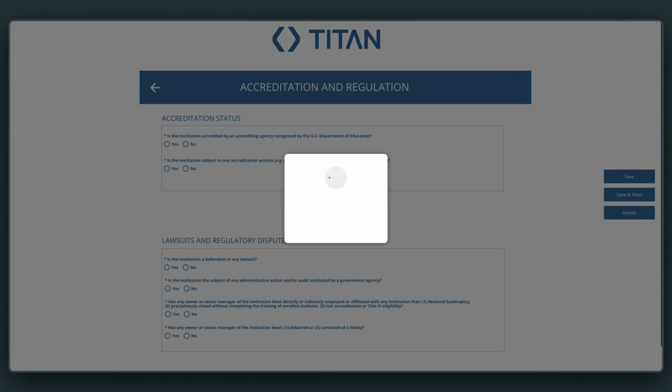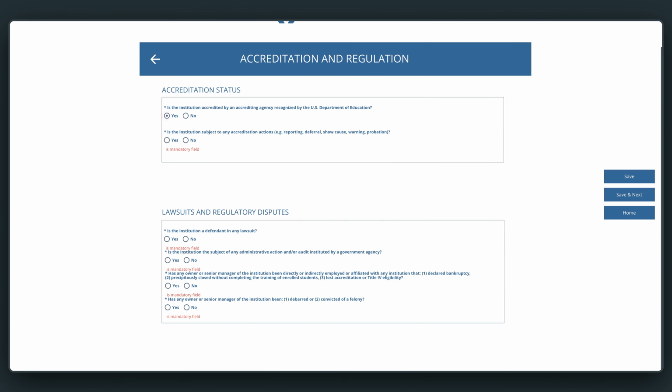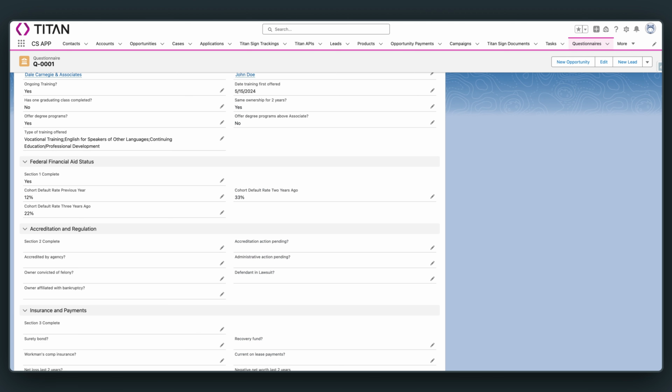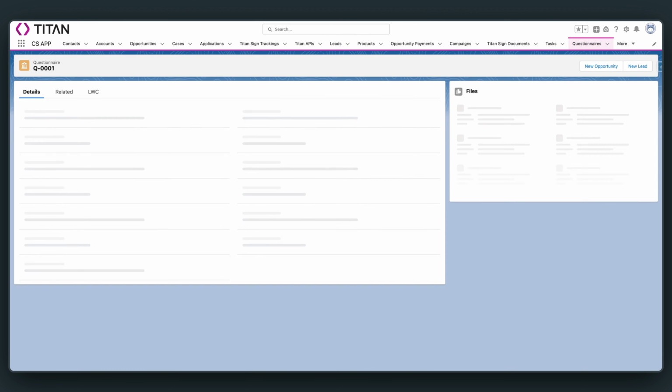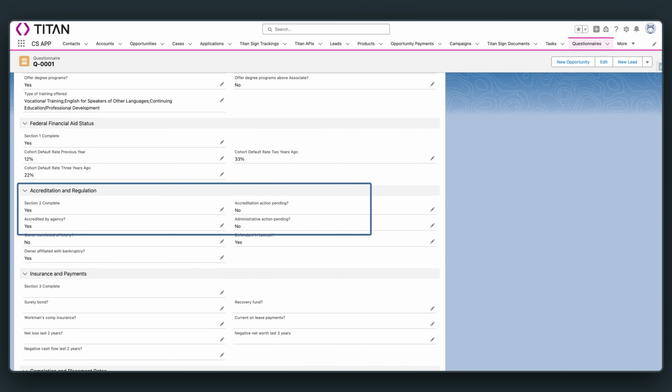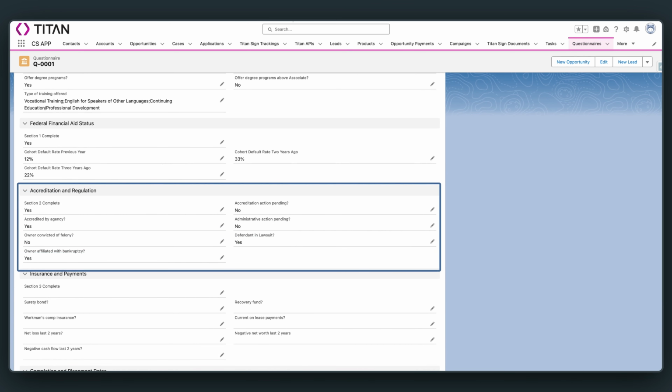It then takes me onto my Accreditation and Regulation page, and I'm just simply answering my questions. Clicking Save and Next, and as I go back into Salesforce, you can see that the Accreditation and Regulation is now also populated.